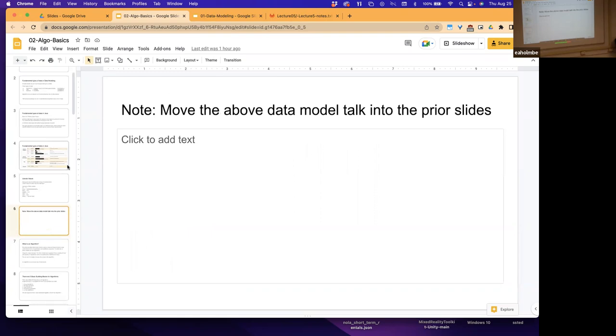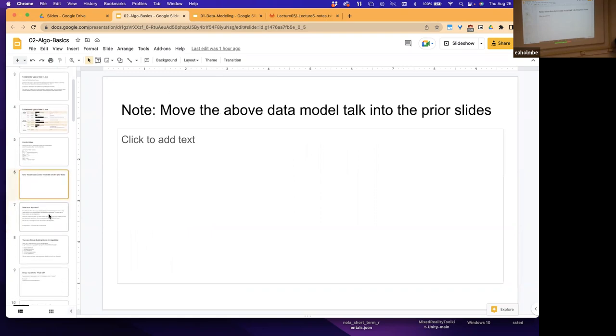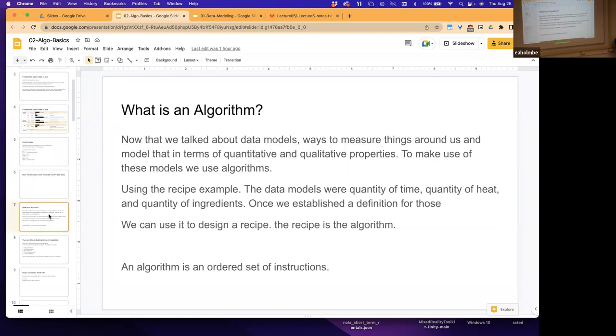Okay, note to self, move those to the data model section. Work in progress.